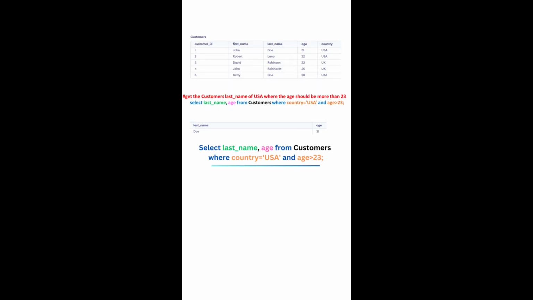Next, to get the customer's first name, where the condition is customers live in country UK. Select first name, country from customers where country equals UK. To get the customer's last name of USA where the age should be more than 23. Select last name, age from customers where country equals USA, and age greater than 23.